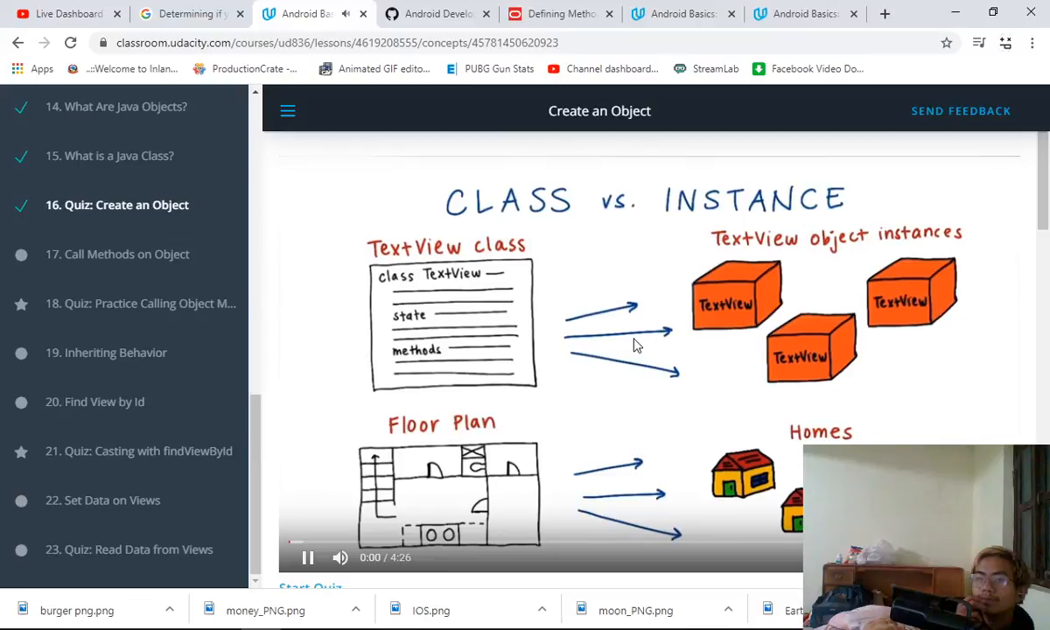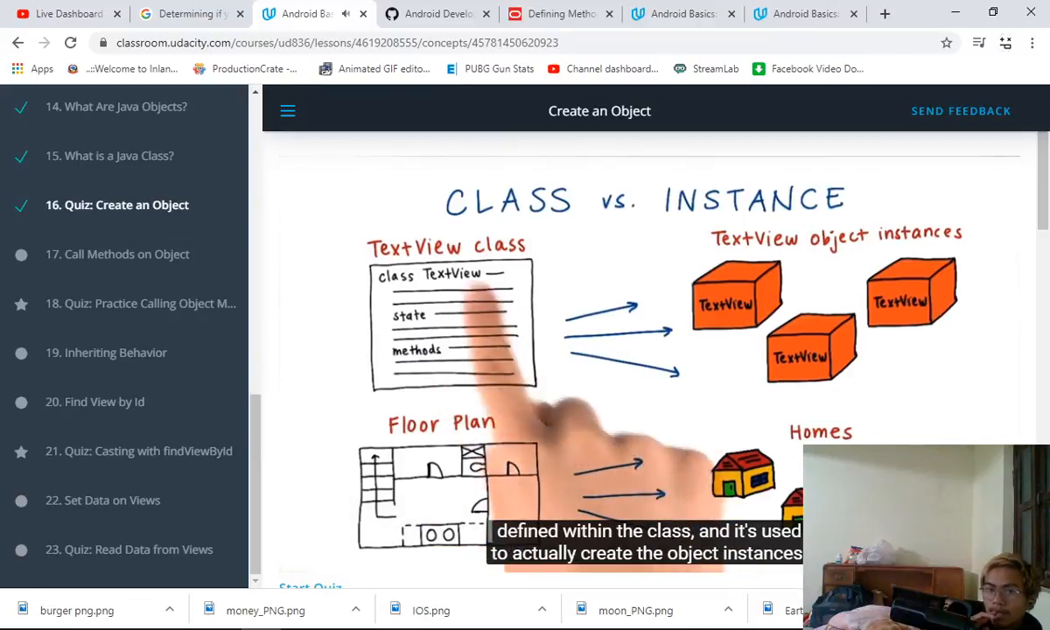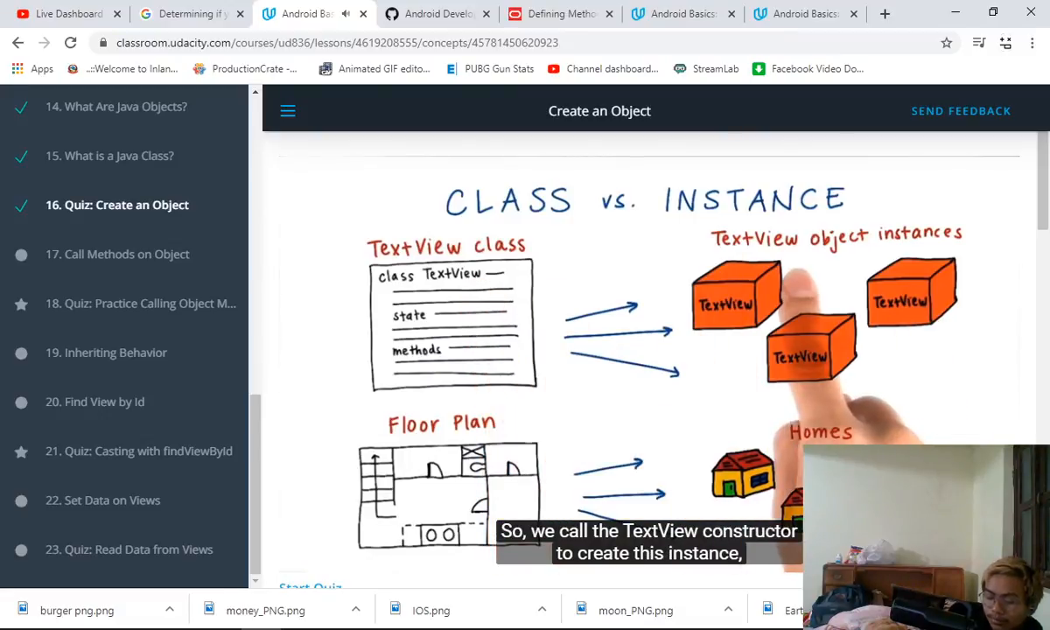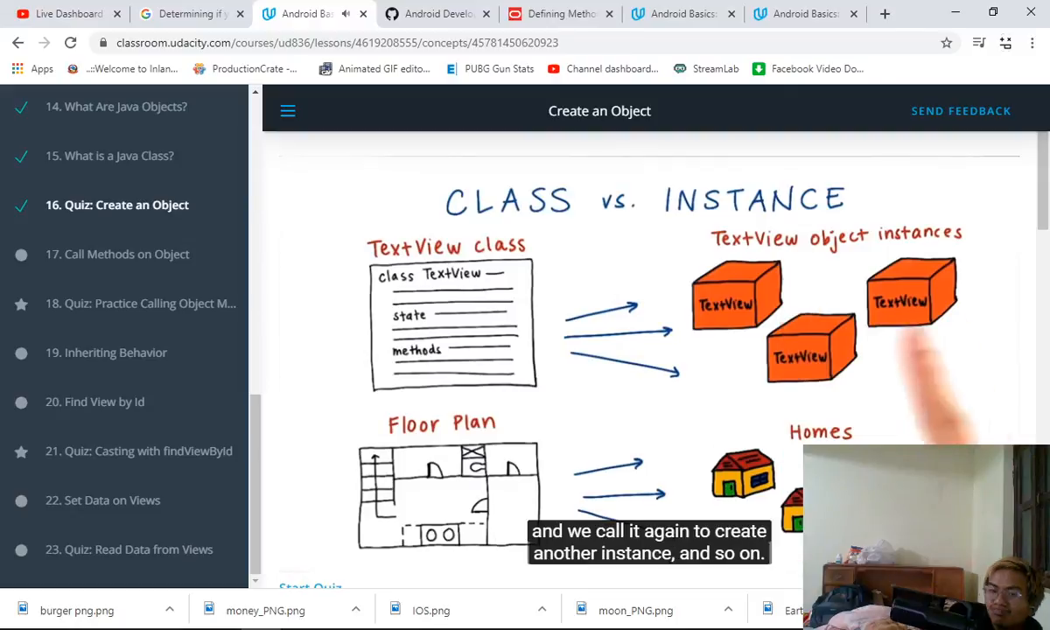In the last video, I briefly mentioned that a constructor is defined within the class, and it's used to actually create the object instances. So we call the TextView constructor to create this instance, and we call it again to create another instance, and so on. Let's look at the code for how to actually call a constructor.